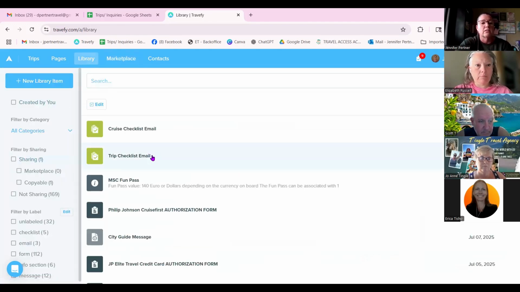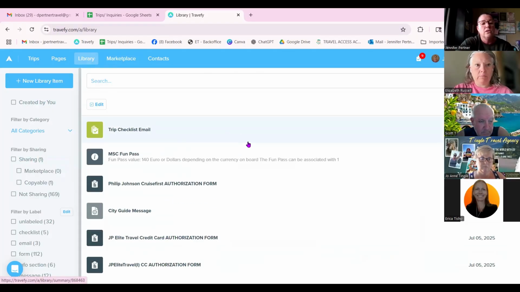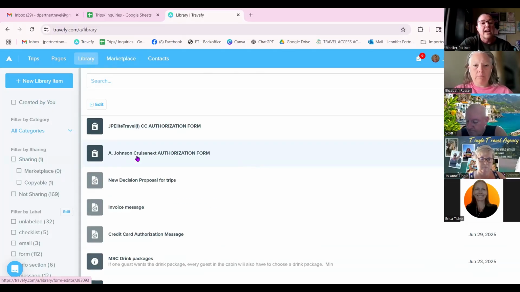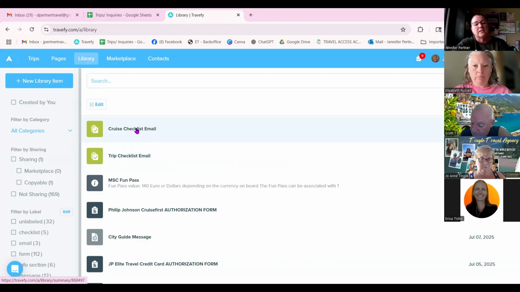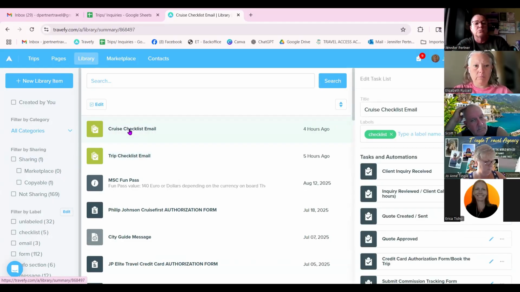So my checklist, I have a trip one and I have a cruise one because I wanted them to be separate. I feel like with cruises, you're going to give them excursion information, you're going to give them different things, and it might be a little bit different. And with a trip, you're not going to include anything with cruises. So, all right, let's do the cruise one. So here is my list.